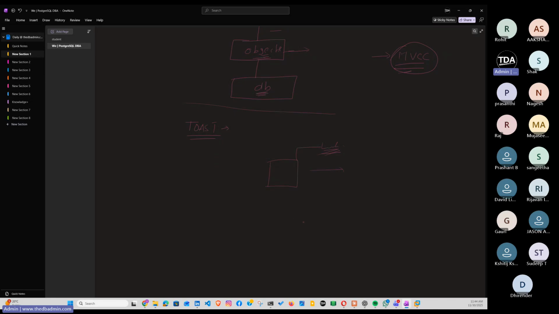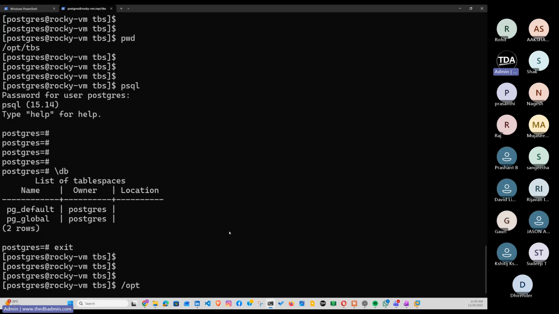So whenever you are creating a table space, make sure you mount your own specific volume like this. Do not use the direct linking method. Otherwise, when you upgrade, or your server is down for some reason, or your links got deleted, it is a very risky operation. Always create your table spaces with the specific path.